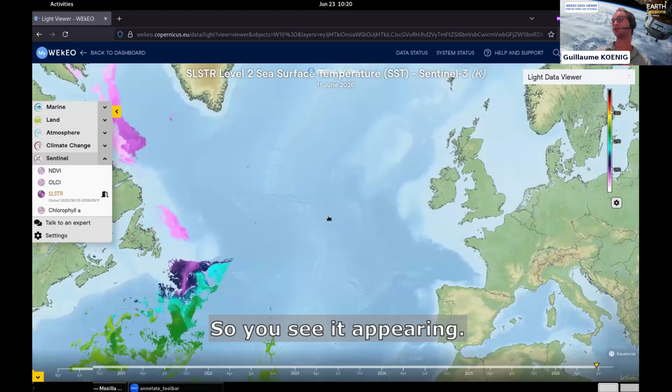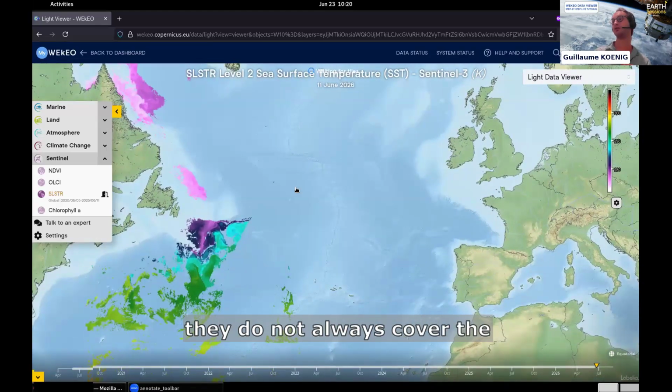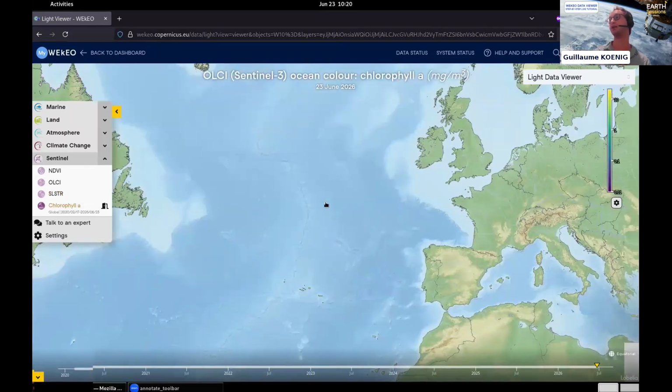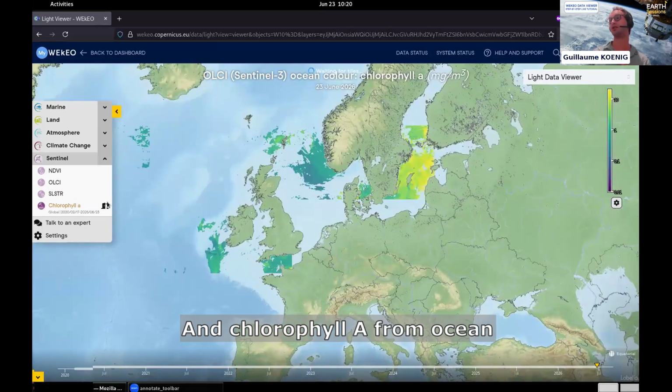So you see it appearing. As those are satellite images, they do not always cover the entire globe because sometimes you have only some swaths at a given time. And chlorophyll A from ocean color.